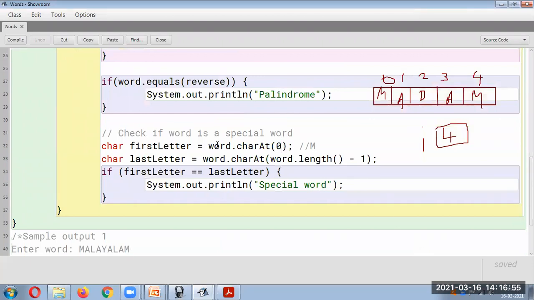Now whether to check it's a special word or not, you simply have to check the first letter and the last letter. So if you check the word, the zeroth location, that M, and the last location, how you can find the last location? Word dot length minus 1. So that is caret 4. If you check both these, if both are same, we can conclude it's a special word. This is what is the logic. Quite simple. Let us run the program and see.